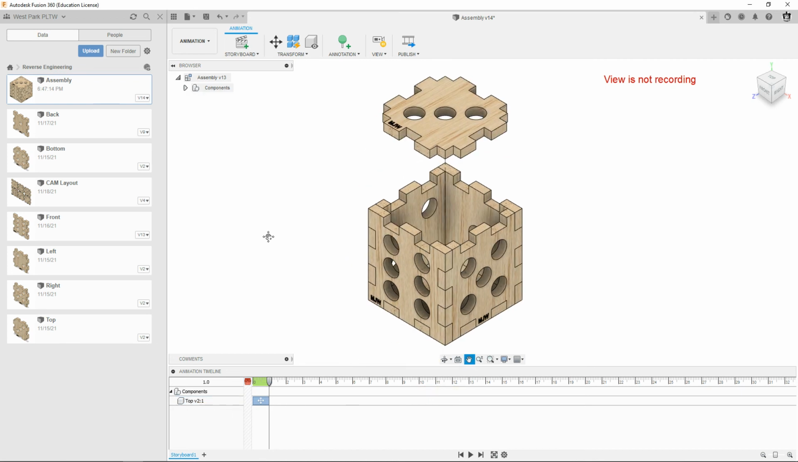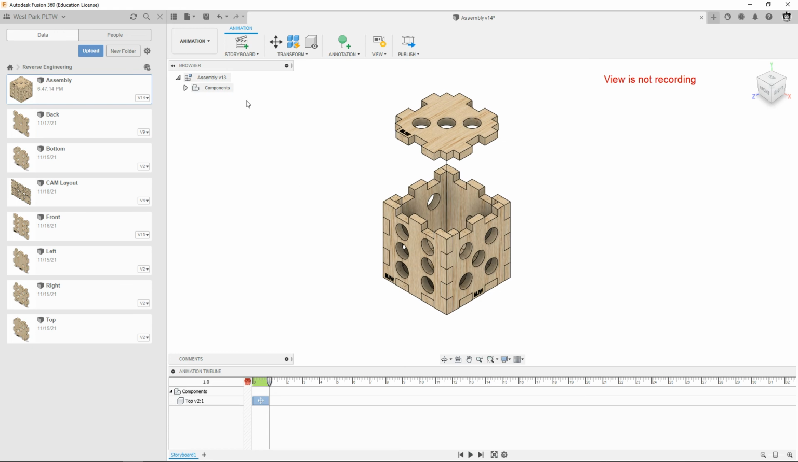I wouldn't do that yet, but you can change the order that they occur. Okay, cool. So now what we want to do is keep transforming. We want to keep taking this thing apart. So I'm going to do another transform. I'm going to take the back off. So I click on the back.